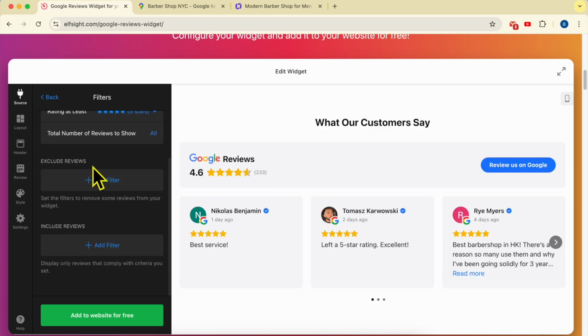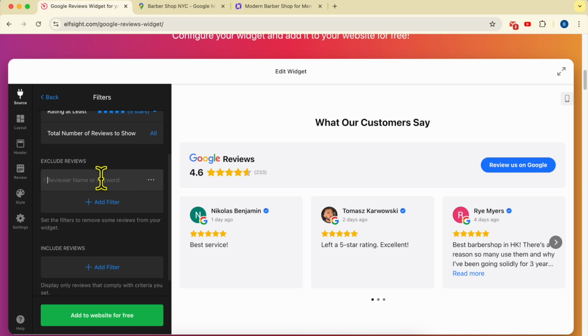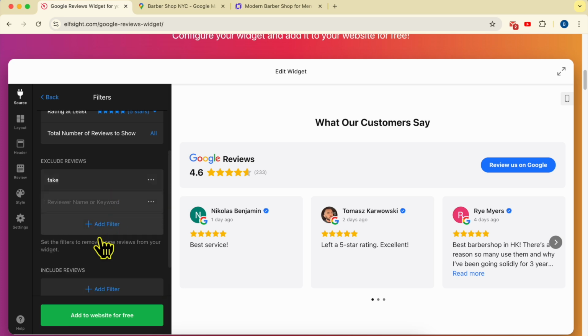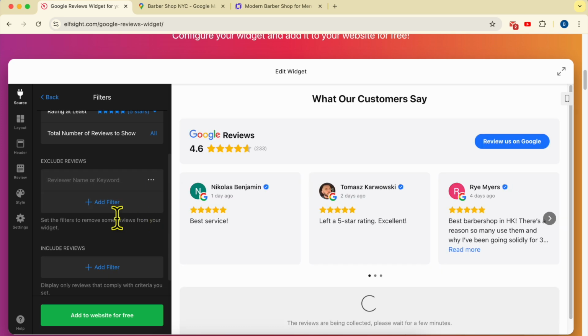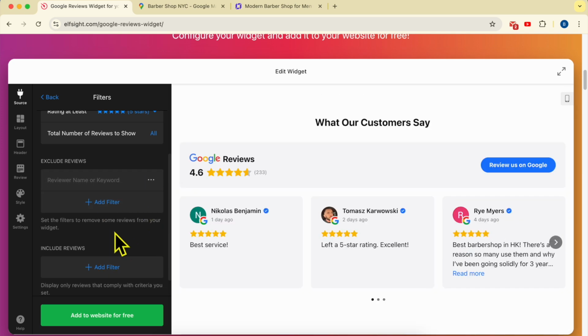You can exclude reviews by adding a filter. You can hide reviews with, for example, let's say, a fake word. Click on write fake and add filter. Now all reviews that have the word fake will be excluded. You can also delete this exclude rule.